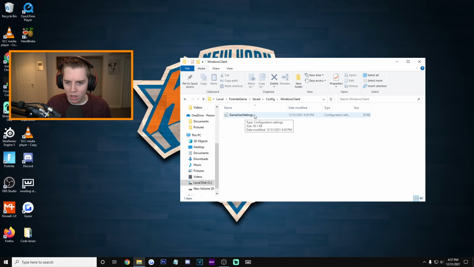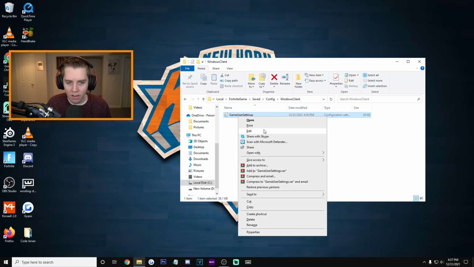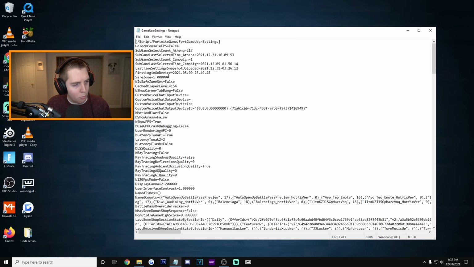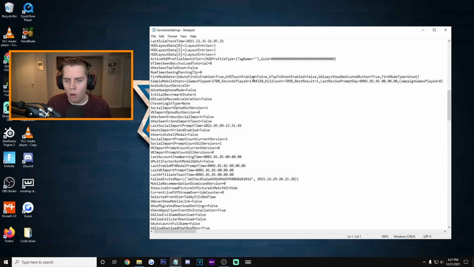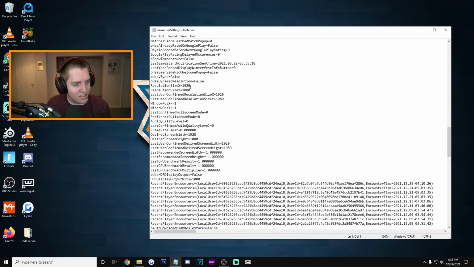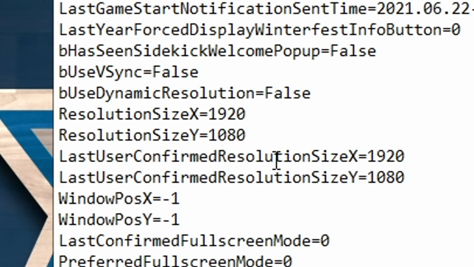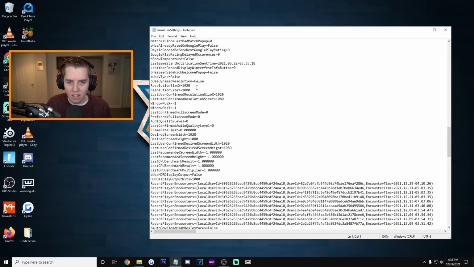And to do that, you're going to right click. Okay, I can't right click. Press edit, bring over Notepad that opened on my other monitor. And from here you can see these are all your game user settings. It says the resolution 1920 by 1080. All we're basically doing is replacing all these 1920s with 1750.